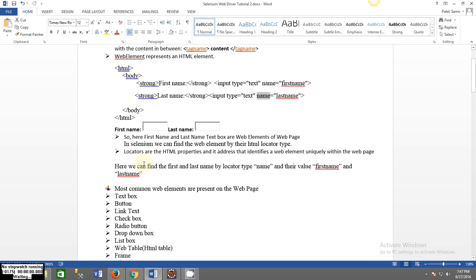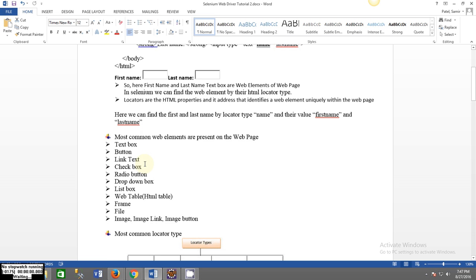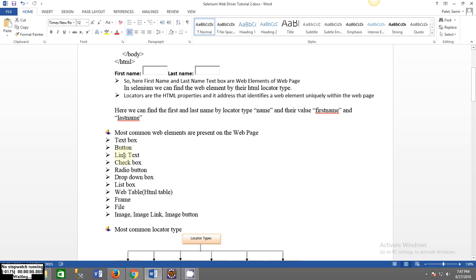Okay, in a web page you can see there are various types of web elements. You can see text box, buttons, link text, checkbox, radio button, drop down, list box, web element, frame, file, image link button. So we can see this kind of various element. Another way to put it, these are the objects present on a web page, and we have to identify these elements and write a script on them.